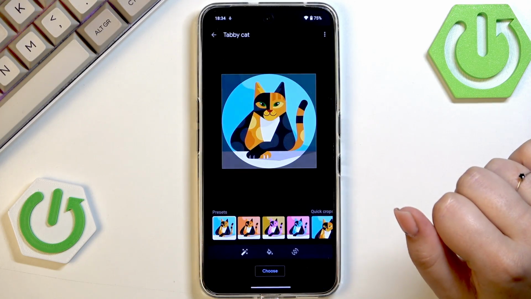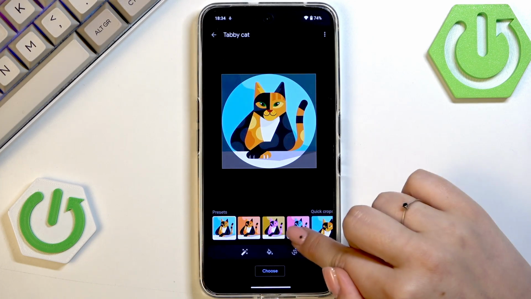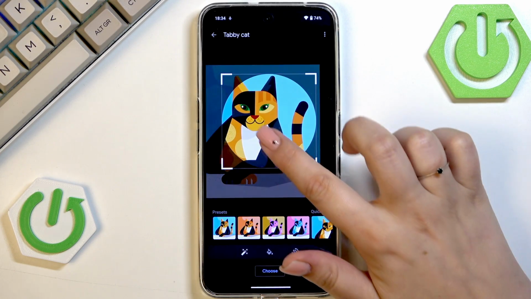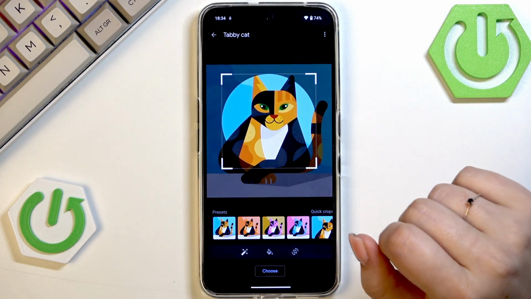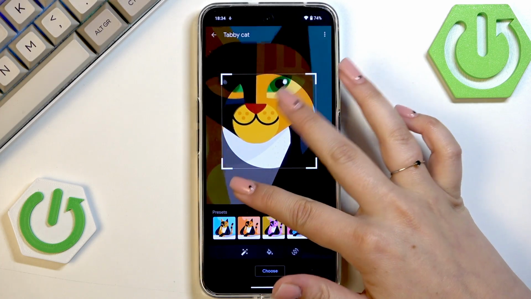So let me tap on this one, for example. Here you've got also the presets, so you can change the colors, which are quite nice. Moreover, it doesn't matter whether you will choose the illustrations or your own photo, or you will take a photo here. You will be able to zoom it in or out.